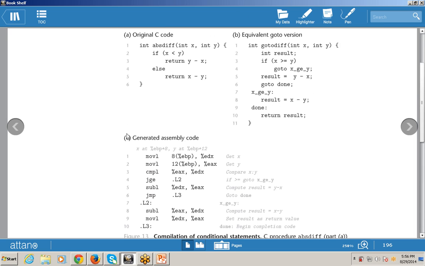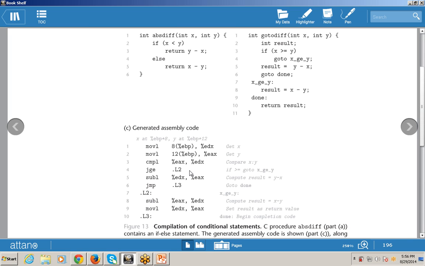This is our assembly code. First of all, movl 8(%ebp), %edx, movl 12(%ebp), %eax, cmpl, jge, subl, jmp. This is your L2 part, that is your label 2. These are label 2 and label 3. These are the multiple explanations.